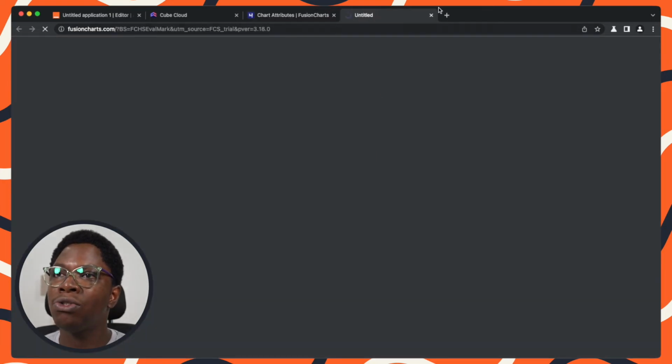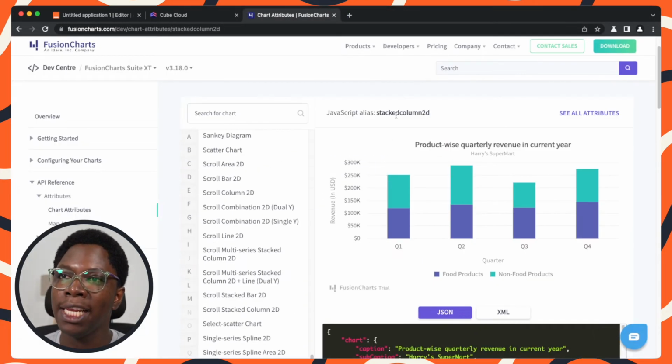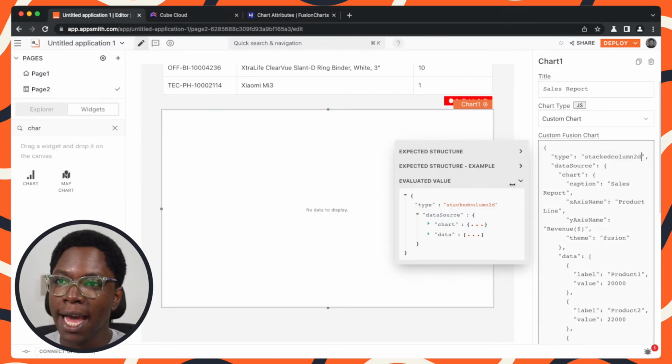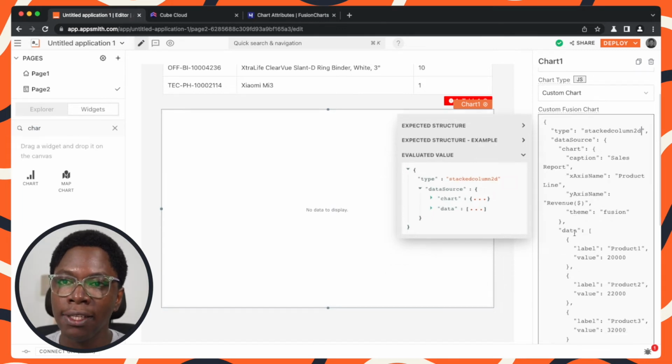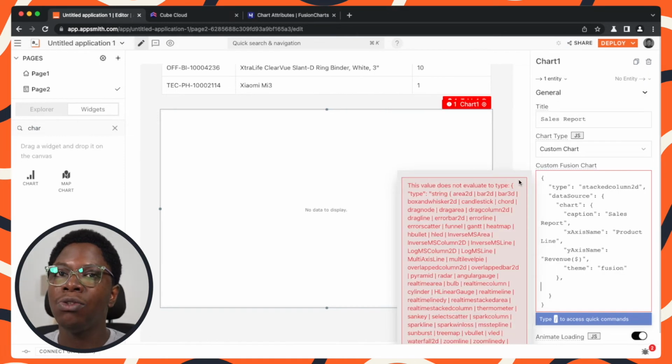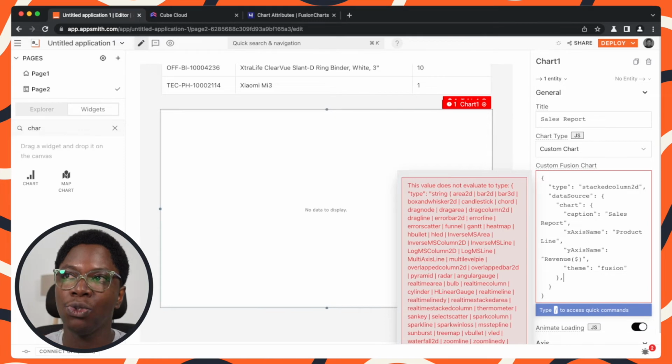So let's go ahead to copy the JavaScript alias. I'm just going to copy this over, head back to Appsmith, paste it right here. And there we have the stacked column 2D. Next, I need to delete the actual data property, because instead of passing in a data property, I would need to pass in an array of categories and an array of data sets. So that's what I'll be modifying to make this work as a stacked column 2D chart.